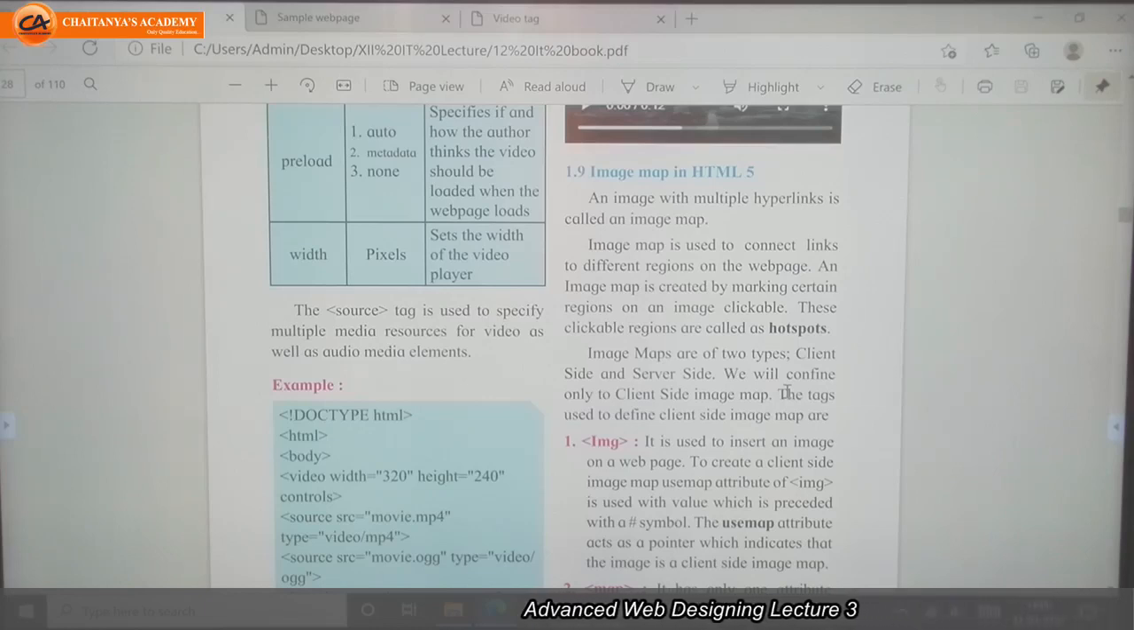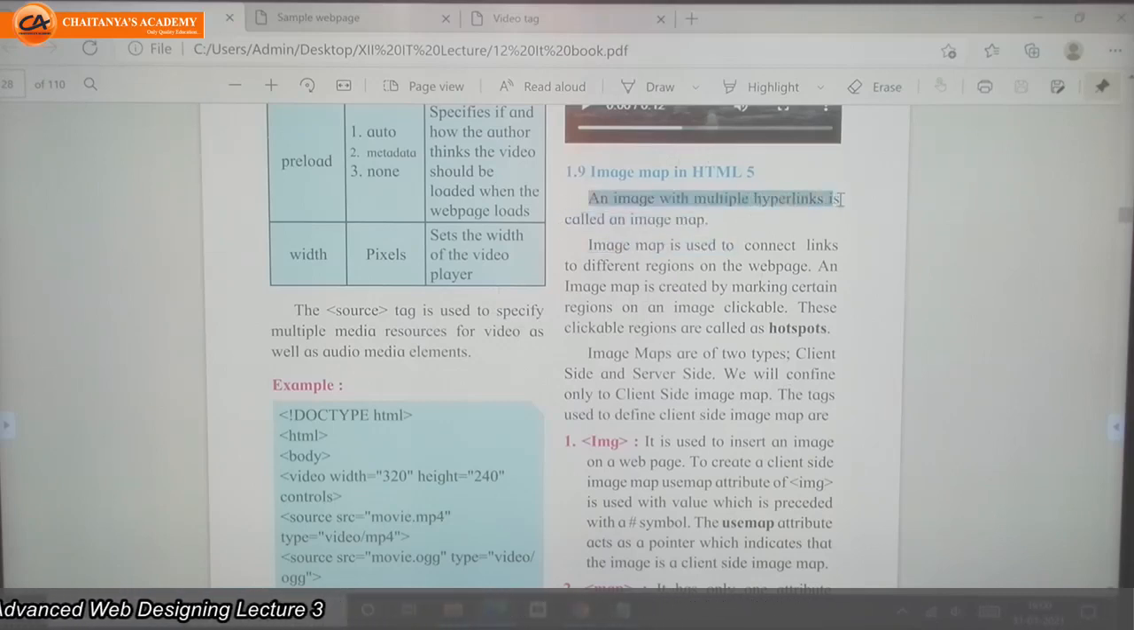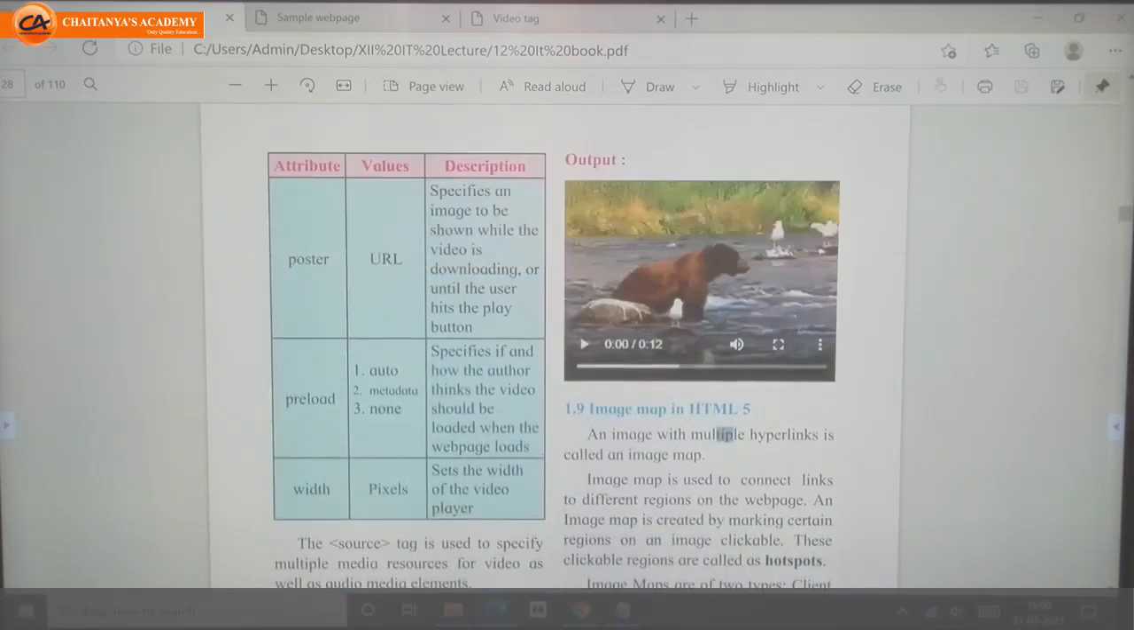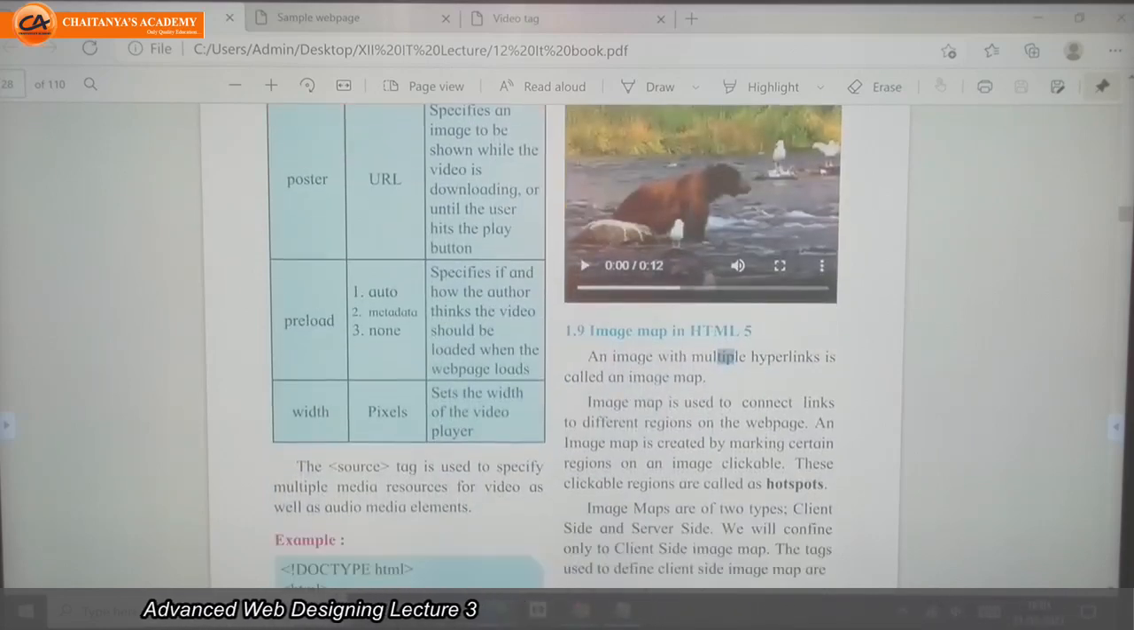Similarly, if we want to give an informative image on a web page, informative image means if I click on some specific area on the image, I want to link that area to a different web page. At that time we need to use image map. What is meant by image map? An image with multiple hyperlinks. We take one image, and on that image, if I click here, here, here, like that, then I go to different web pages. That is image mapping.